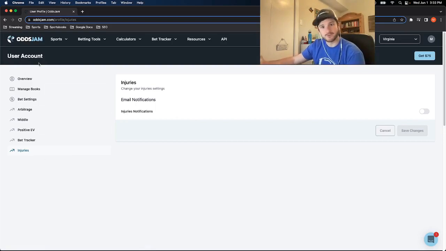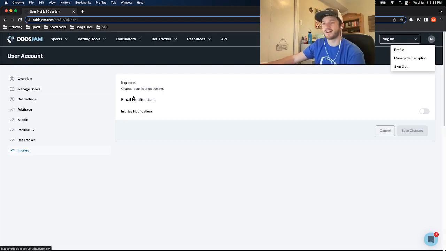But overall, if you want to go to your account and access all your settings, all you need to do is just click your little icon here. It's going to be your initials, click profile, and then you're there.